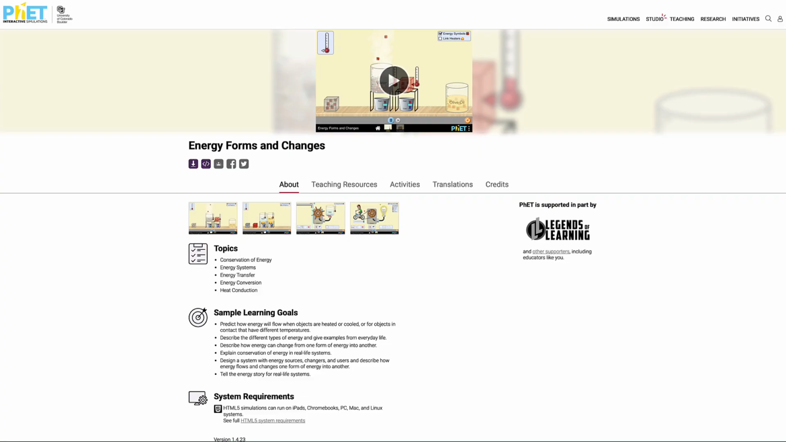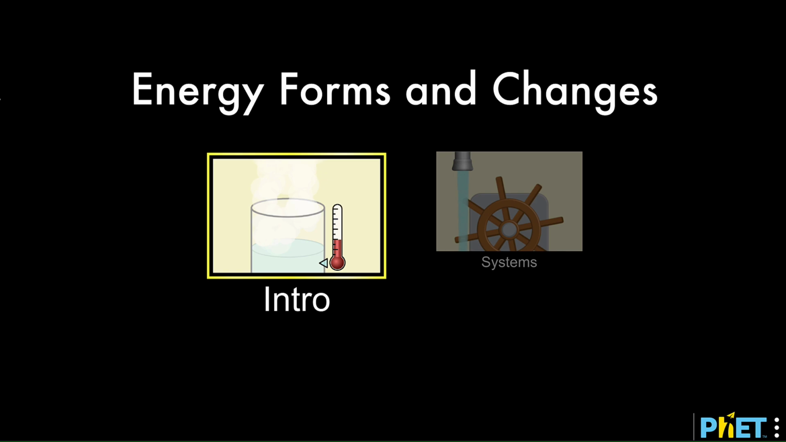So here is the initial simulator page that we get to, and we press play, of course, to start the simulator. And you'll see that there are two sections. There's an intro and there is a systems. So we will look primarily at systems, but I'll go over intro just very briefly first.